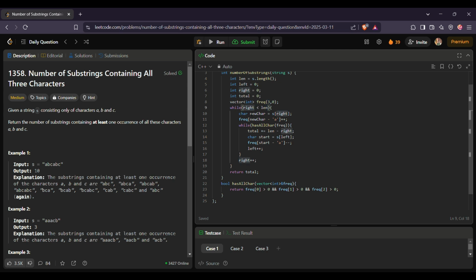Okay, then every time we get a character, we will simply update the frequency. That is, the ASCII value of the character minus the alphabet start, and we will increment the value. Okay, we will check while it has all characters, that is the function I have made here. That will basically return true or false whenever the frequency of all the elements, that is 0, 1 and 2, is greater than 0. Okay, so it will simply return whether all the elements are present, and then we will simply add the length minus right, so that is the total number of substrings that can be made with that window.